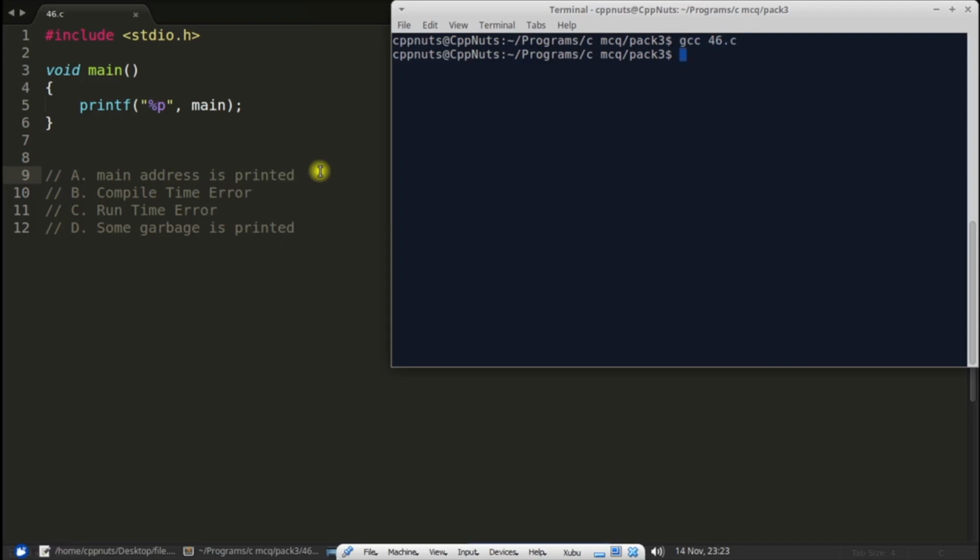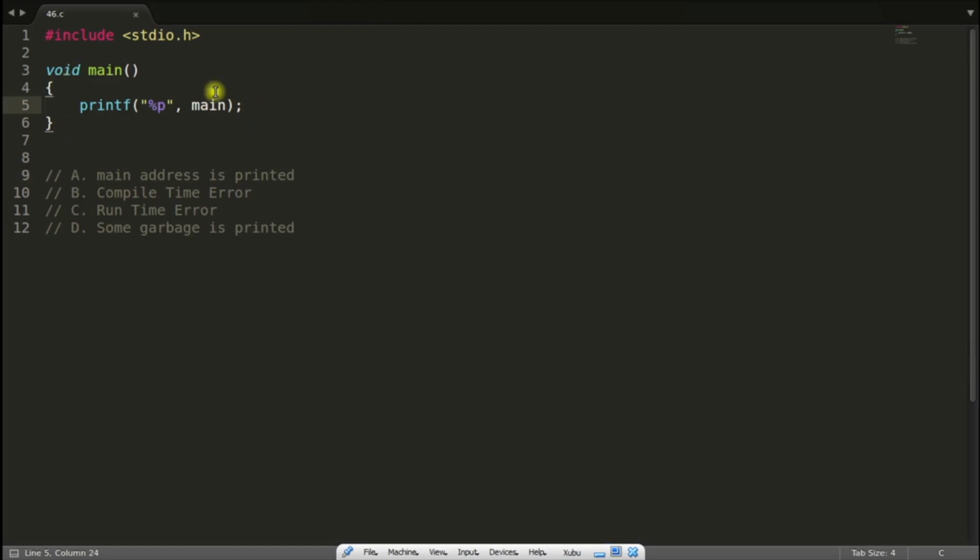There is no compilation error, and if you run that, the answer would be some address. So this is nothing but the main address. We know all the functions in C and C++ have addresses. So this main has its own address. So by writing main like this, you are just saying that you need the address of main. Okay, so this was very simple. Let's look at the next question now.